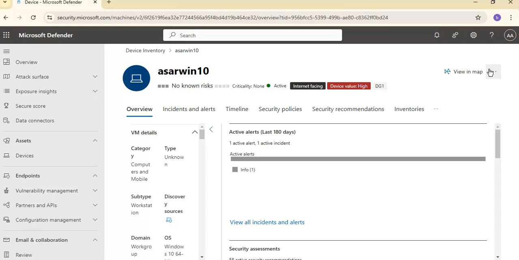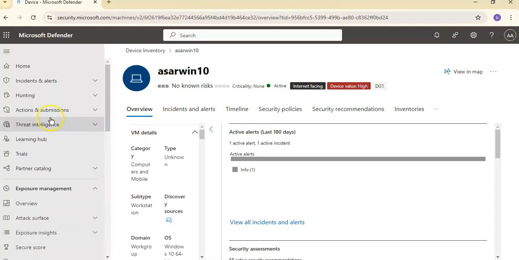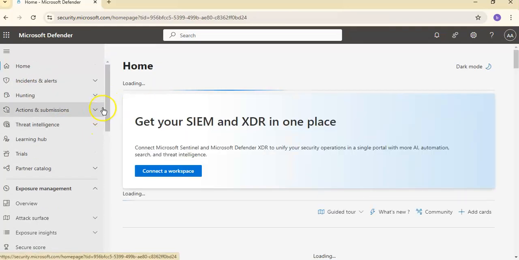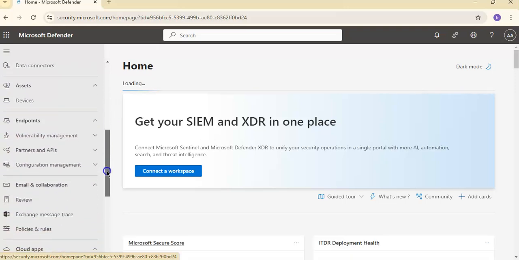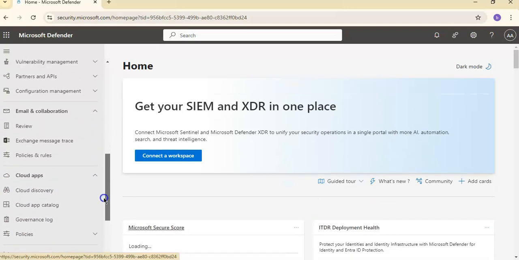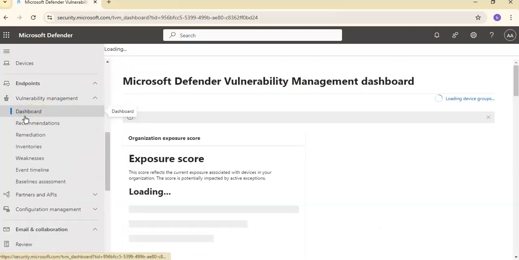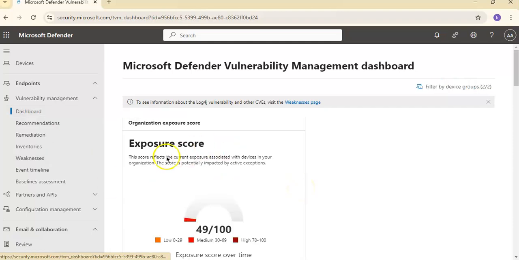Alright. Some of the related things that you should read or watch on Microsoft documentation or on YouTube or on any other social media platform is exposure score. If you have not read about it, exposure score in Defender Vulnerability Management is visible in the Defender Vulnerability Management dashboard. If you come here, Vulnerability Management dashboard, this is the exposure score.